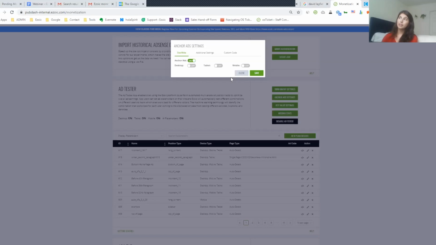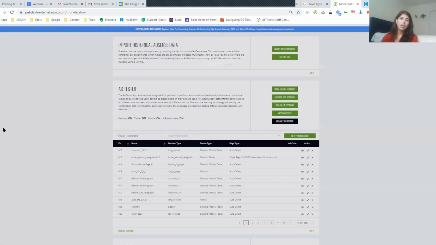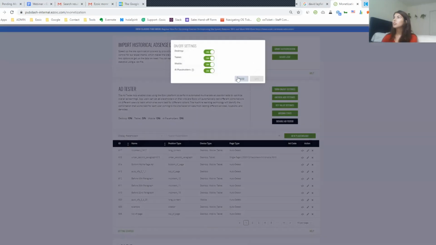So definitely take a look to see if you have your anchor ad turned on for your desktop, tablet, and mobile traffic. Another thing I want to go over is AI placeholders. If you go into your Ezoic on and off settings, you have an option to turn AI placeholders on and off. AI placeholders work mostly on mobile, and what happens is our system will automatically identify gaps in your own or our own placeholder setups.